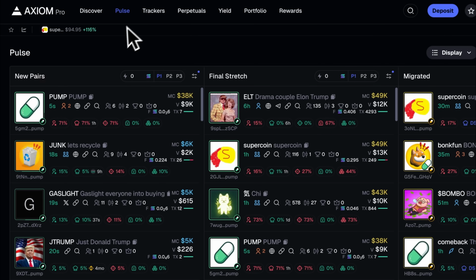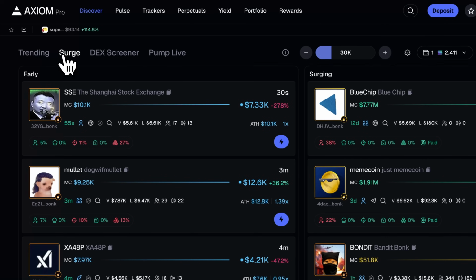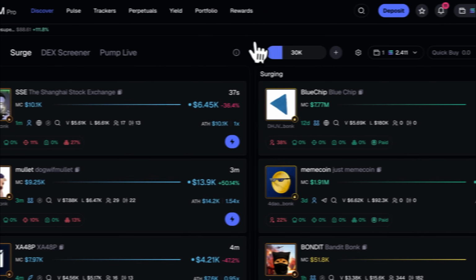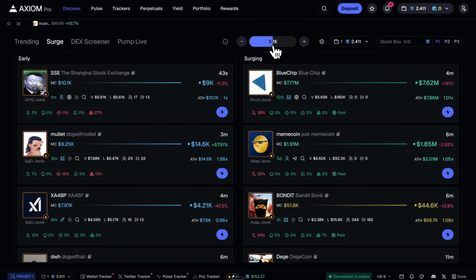And I don't want to make you wait with this. So instead of going into pools, go into Discover. And in Discover, you're going to make sure you are in the search tab. That's the new tab created by Axiom, which is an algorithm. Now you have a little thing here, I don't know how to say it, where you can change the amount. And basically that's the market cap.